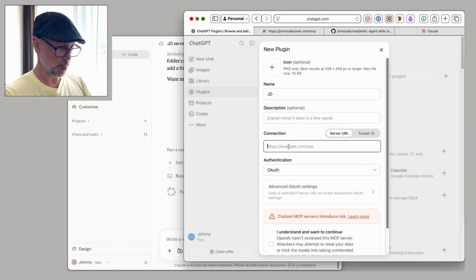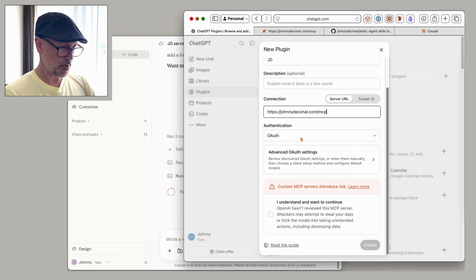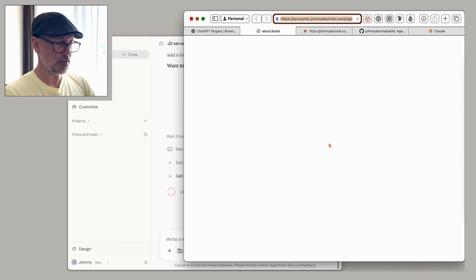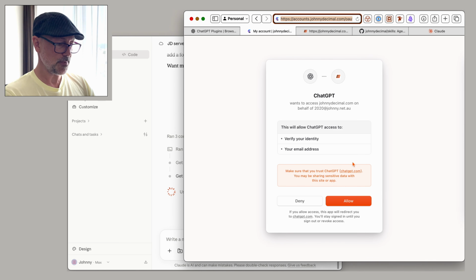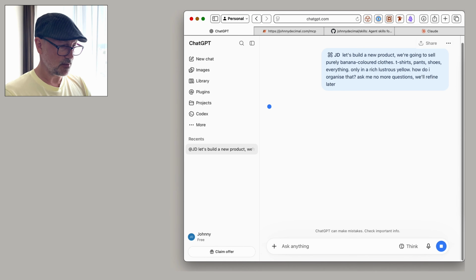Ignore the description, put the correct URL in the connection box, tick the box to say that you understand, and create. Again, you need to authenticate, so click sign in with JD. That's going to pop up that same authentication box. Click allow, and there you go, we are in. Let's ask it the same stupid question about bananas.